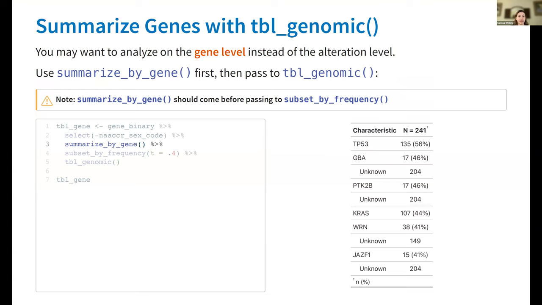So as I mentioned, depending on the cancer area or the disease type you're working on, it might make sense to analyze on the gene level as opposed to the specific alteration level. And that basically means that you're going to bin together things like copy number alterations, deletions, or fusions on a gene with the mutations and count any of those things as an event for that patient on that gene.